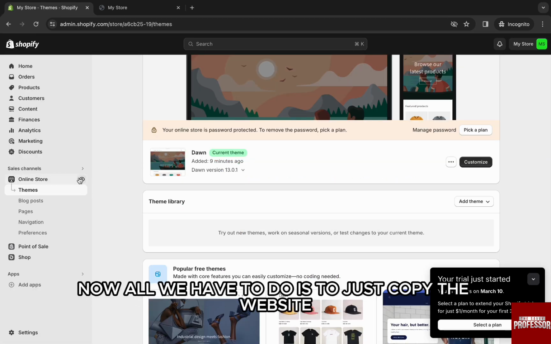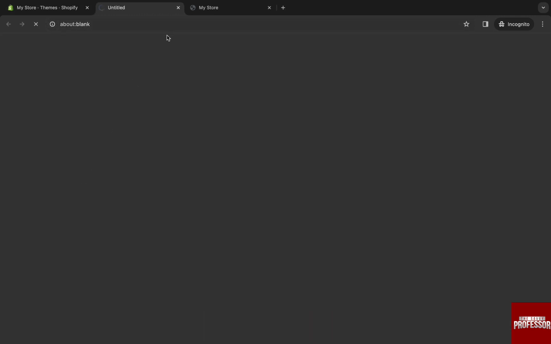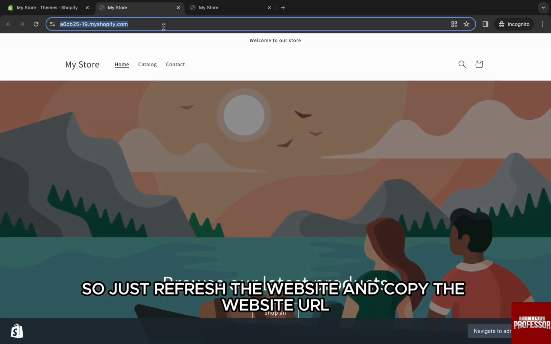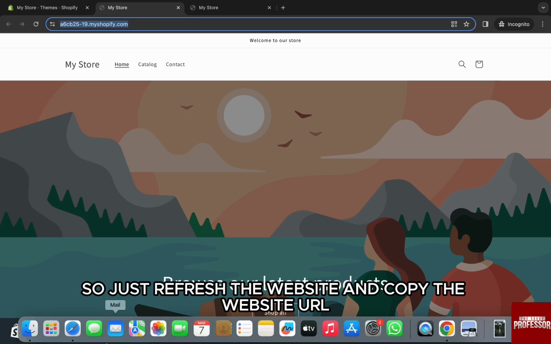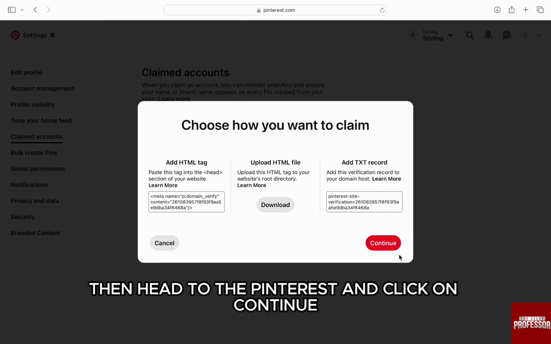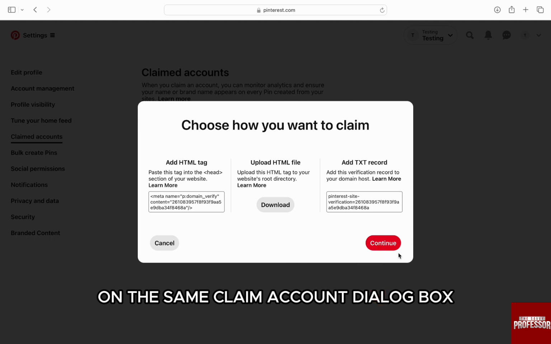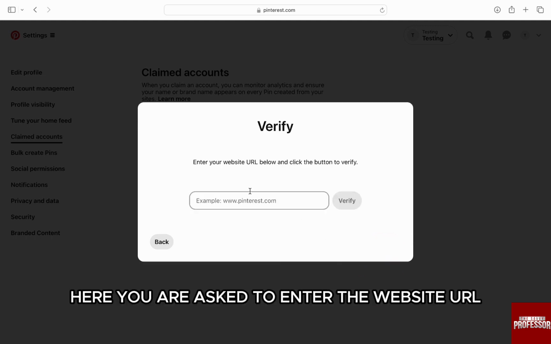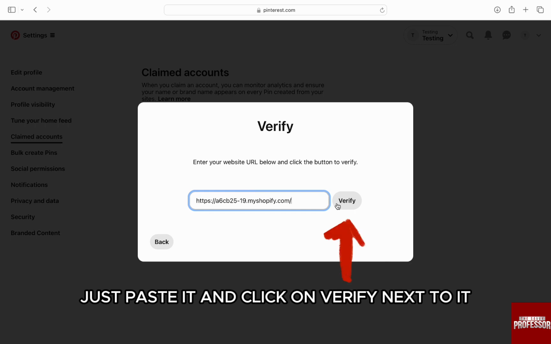Now, all we have to do is to just copy the website URL to the Pinterest settings. So just refresh the website and copy the website URL. Then head to Pinterest and click on continue on the same claim account dialog box. Here, you are asked to enter the website URL. Just paste it and click on verify next to it.